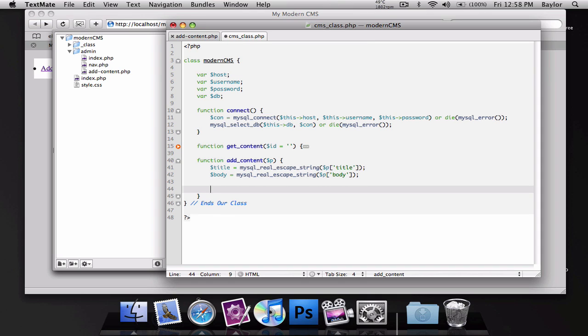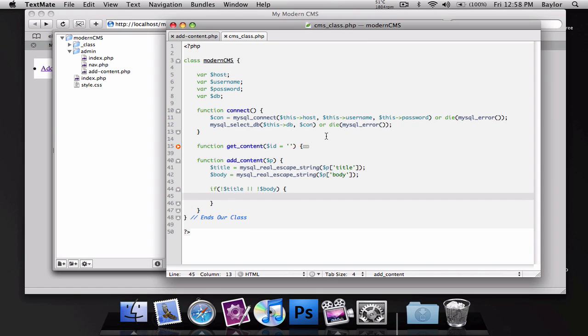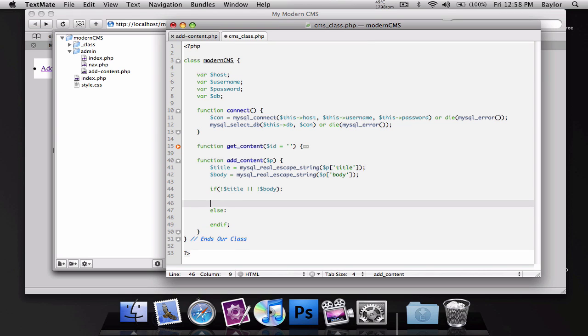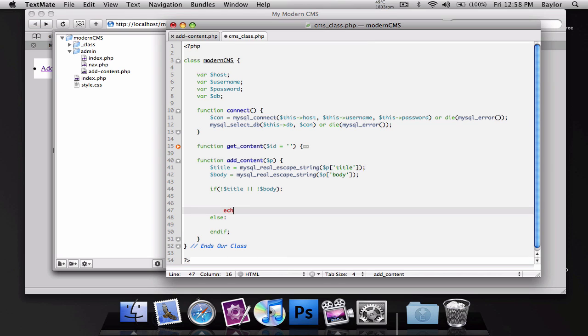Now let's find out if they supplied a title or not. So we'll do if title or body, and I did curly brackets. If they did not supply a title or a body, then we're going to find out which one they did not supply. At the very bottom, we'll echo out a link, add content.php, try again.